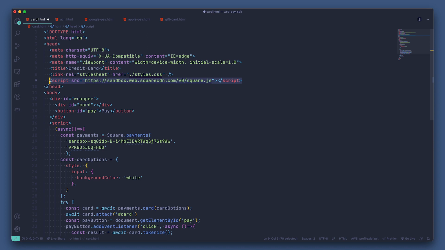Now that we have the script tag in our page, we can initialize the Web Payments SDK by calling square.payments, passing in our app ID and location ID, and we'll assign that to the payments variable. We now have the Web Payments SDK initialized.